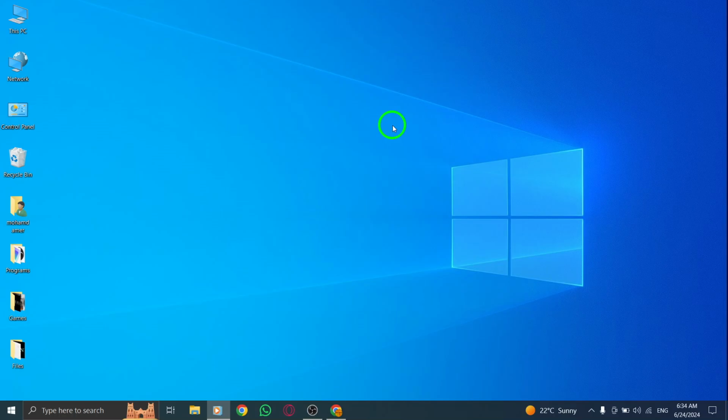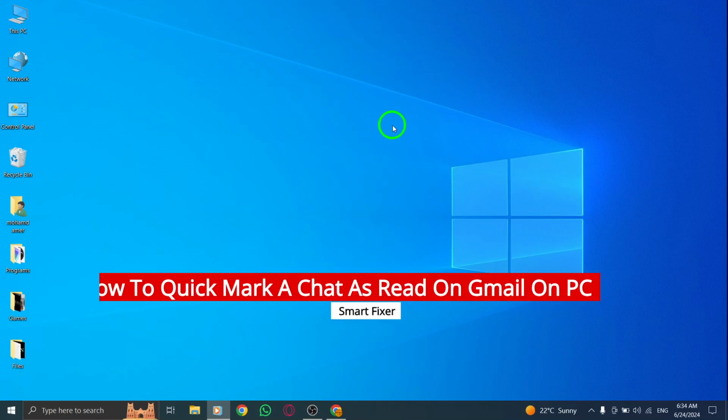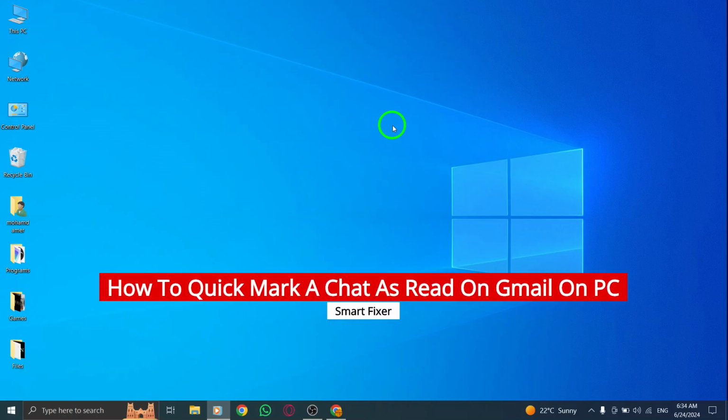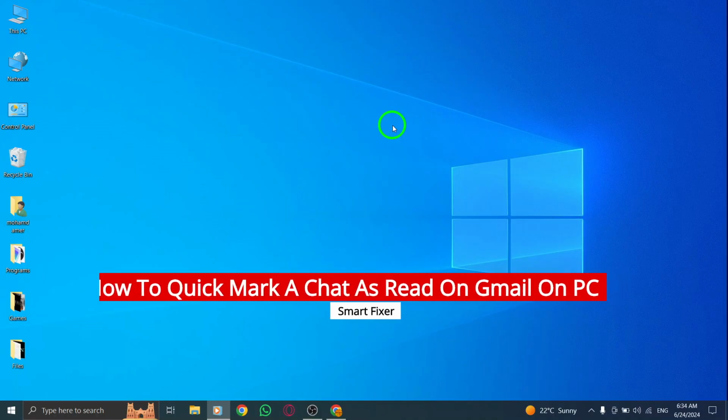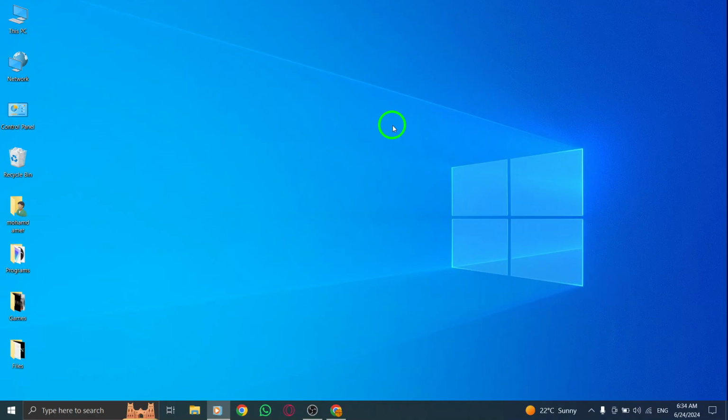Are you tired of having a cluttered inbox and struggling to keep track of unread emails? Well, you're in luck, because I'm here to show you a quick and easy way to mark a chat as read on Gmail on your PC with the new update.